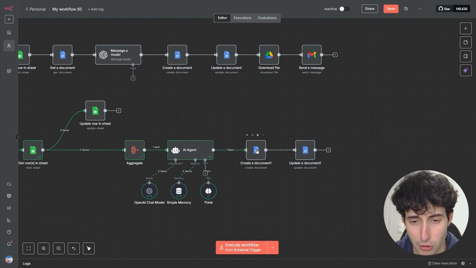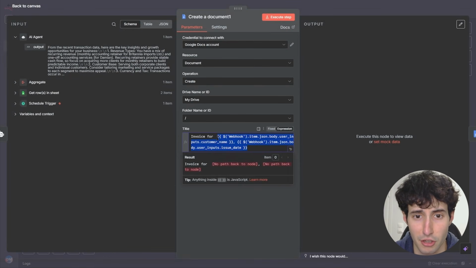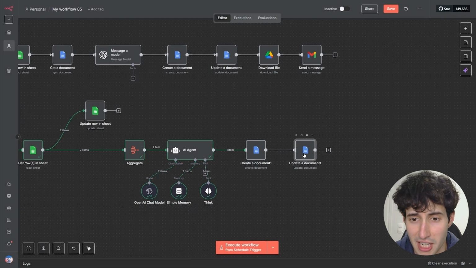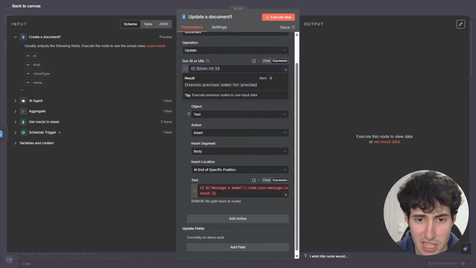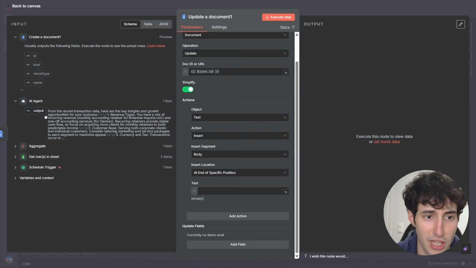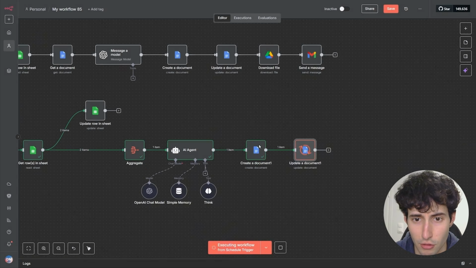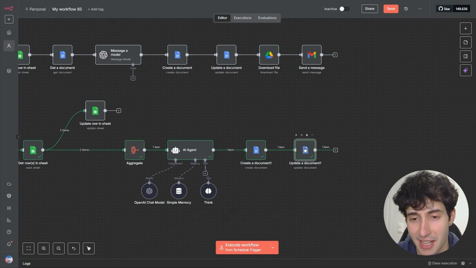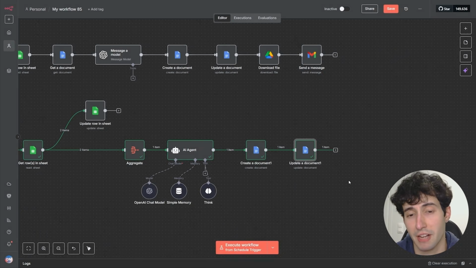The only change I'm going to make is inside this created document, I will change the name of the document and call it something like analysis. Then in the updated document, I will open this up and leave this exactly as it is. In the text, I will delete this, take the AI agent's output and drag and drop it over here. Now if I execute both of these, you will see that this is going to create a document, and it is also going to insert the analysis that we did inside the document, as you can see over here.